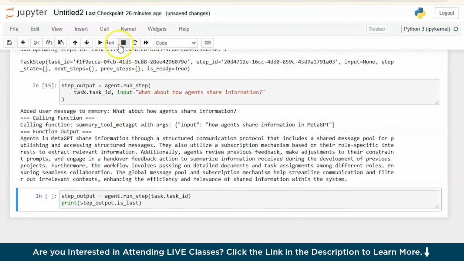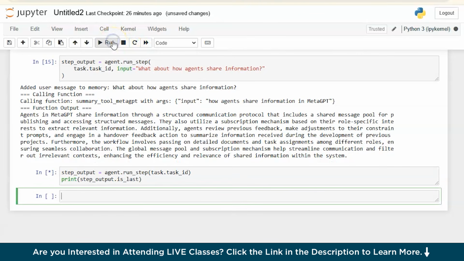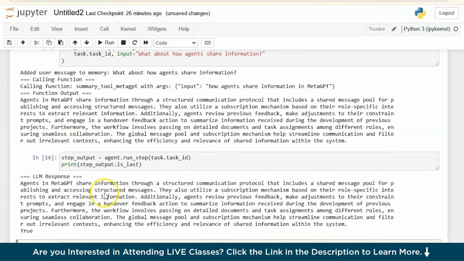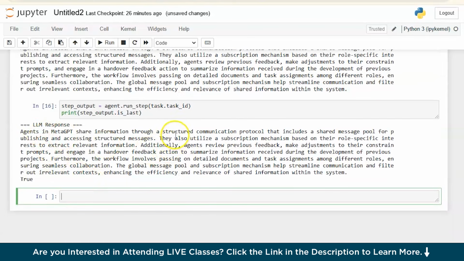So this is basically the last step and we will run this. Here we are directly getting the LLM response, and it is basically: agents in MetaGPT share information through a structured communication protocol. So the overall work is done over here and we just need to return one final step to synthesize the answer. Now to double check that, we can see that we are able to get back the answer about how agents in MetaGPT share information, and it is the last step.